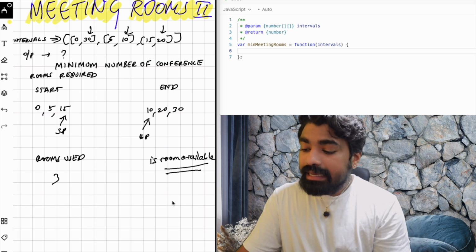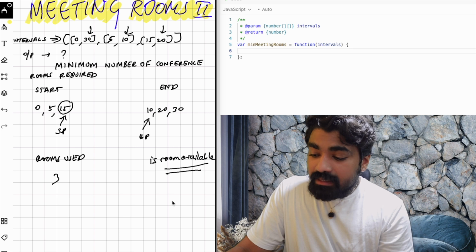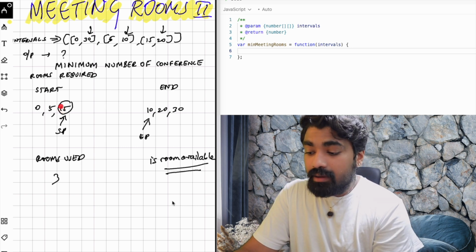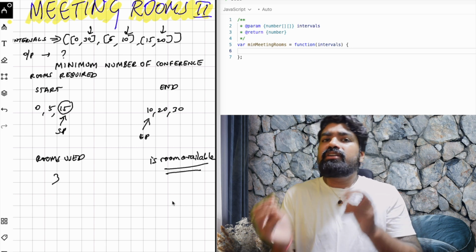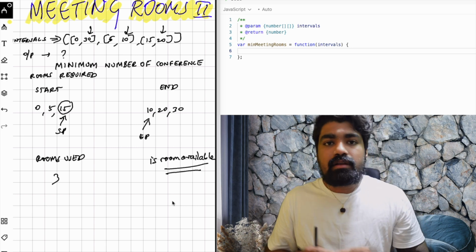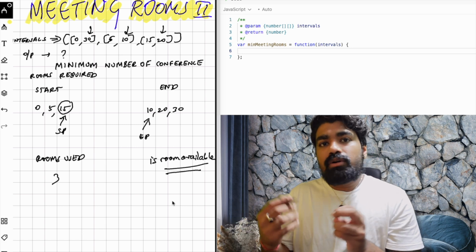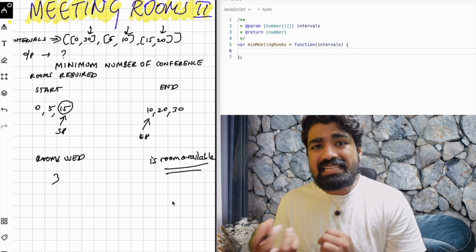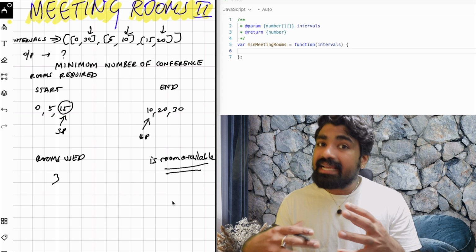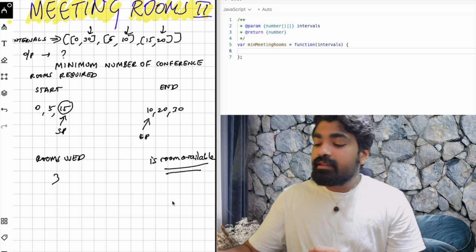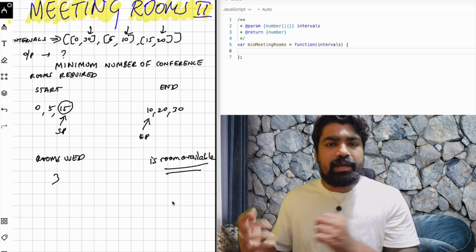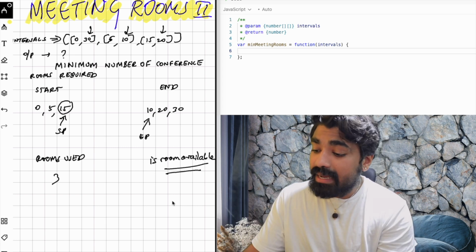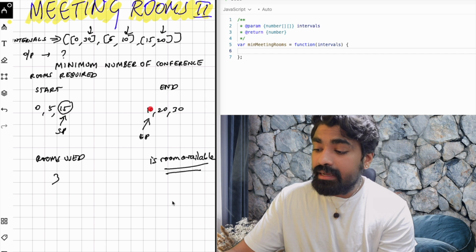Is that if this meeting that is supposed to start at 15th minute is starting after some other meeting has ended. It can be any meeting. We don't want to track which meeting has ended. We just want to know that, okay, some meeting has ended. Then I can say that I can reuse an existing room because that room was being occupied. I will just compare my start pointer with my end pointer here.